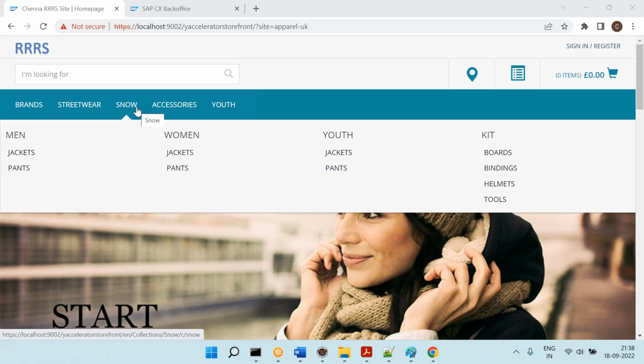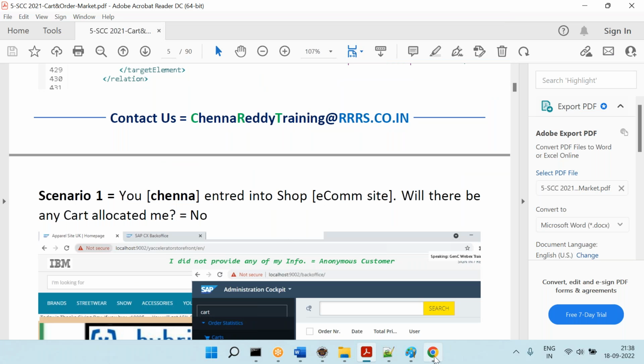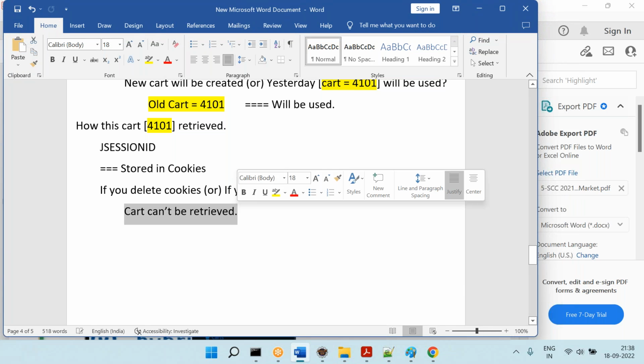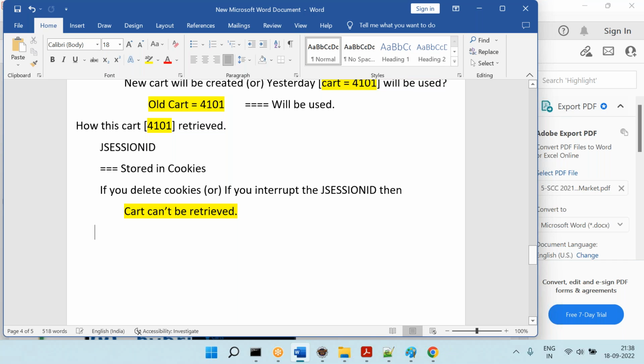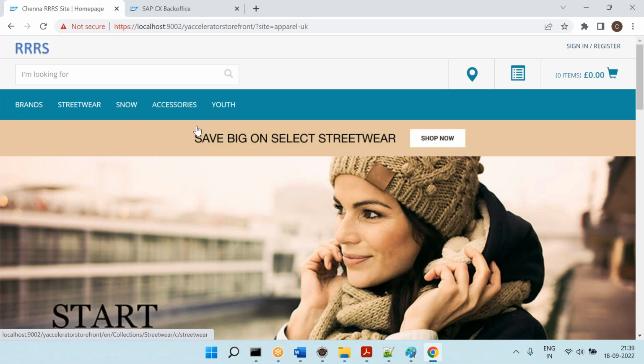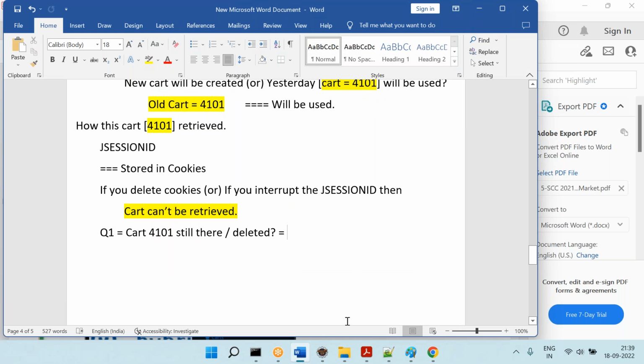a new cart will be created, or, okay, question number 1 now. So we interrupted, therefore the cart can't be retrieved. That's good. Now do you think that cart 4001 is still there or is it also deleted? Still there. It will be there. I interrupted the JSON ID. Now it is not able to retrieve. Cart cannot be retrieved. That's what we have seen.